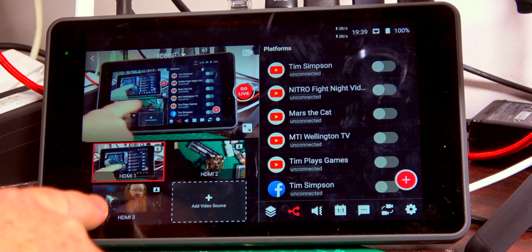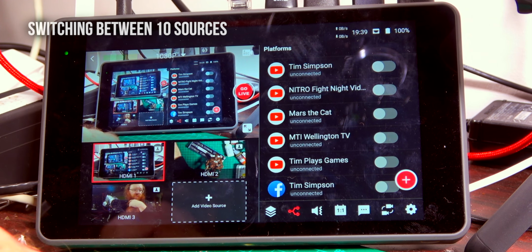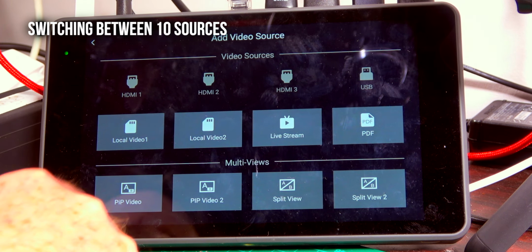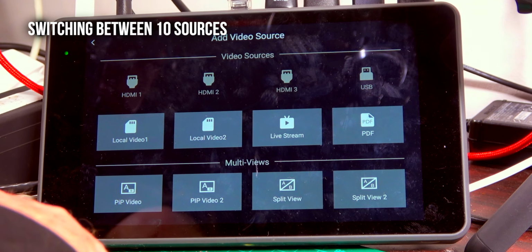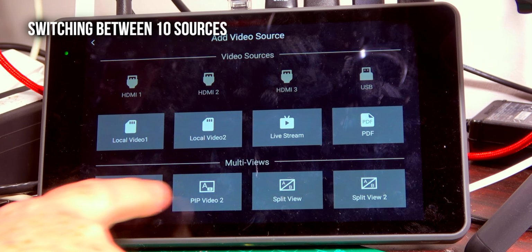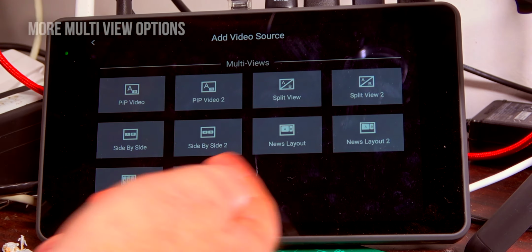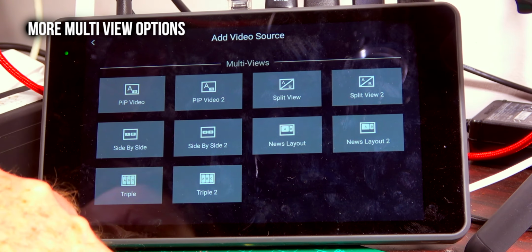Okay, I've got 3 cameras plugged in here, as you can see, and we're going to start by having a look at the video sources. Now, as it says, you can switch between up to 10 video sources, so I can very quickly just add a few more video sources and show you some of the things on the way. So we've got the different multi-views here. So let's have a look. We've got picture-in-picture 1, split view, we've also got the side-by-side, news layout and triple that we're used to, but as you can see there's a second one for each of these now as well.